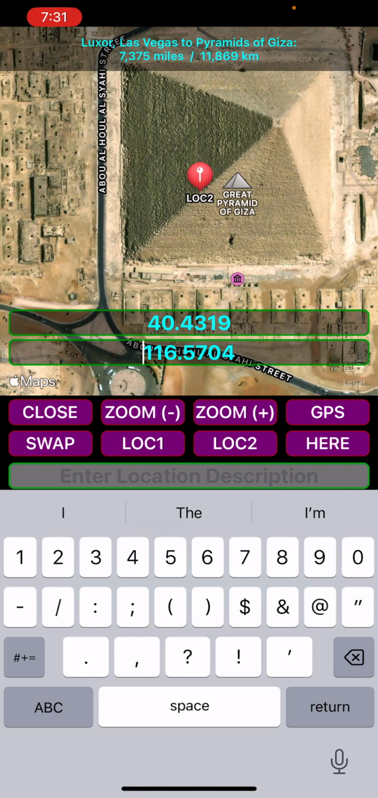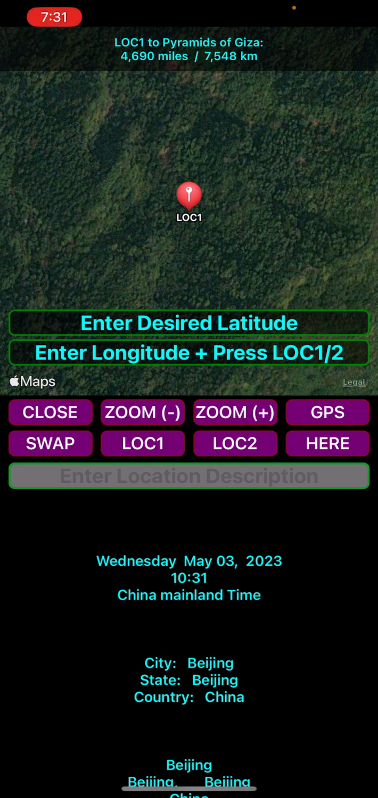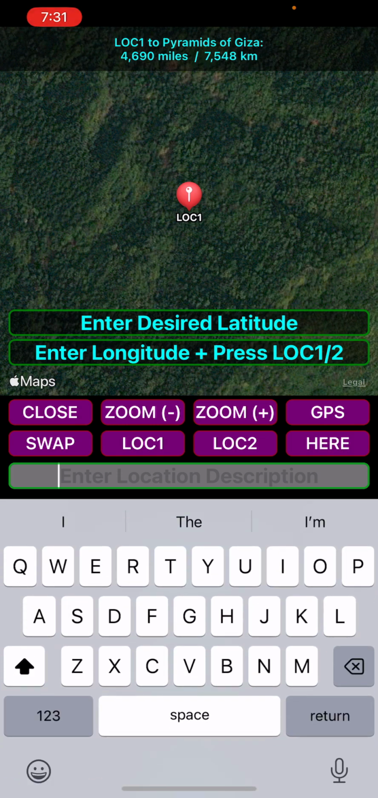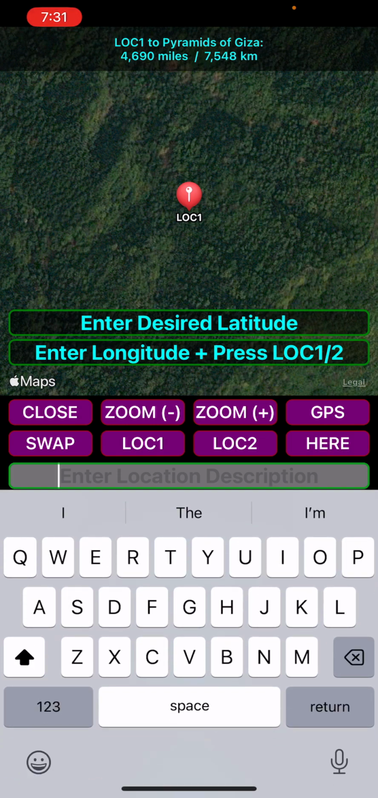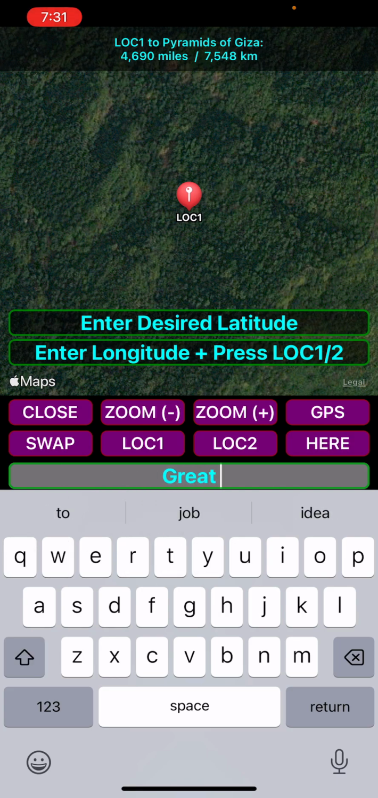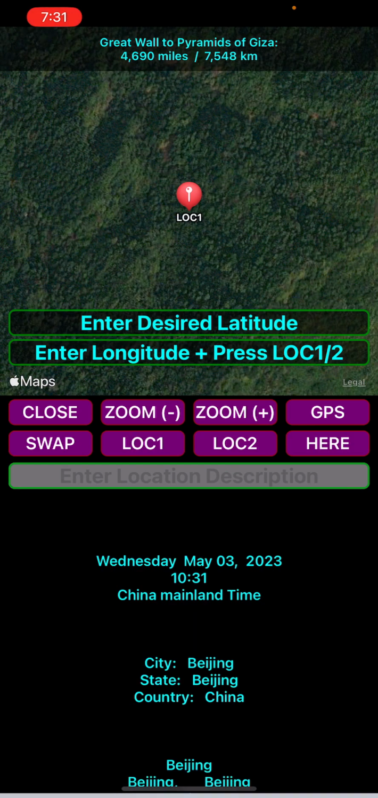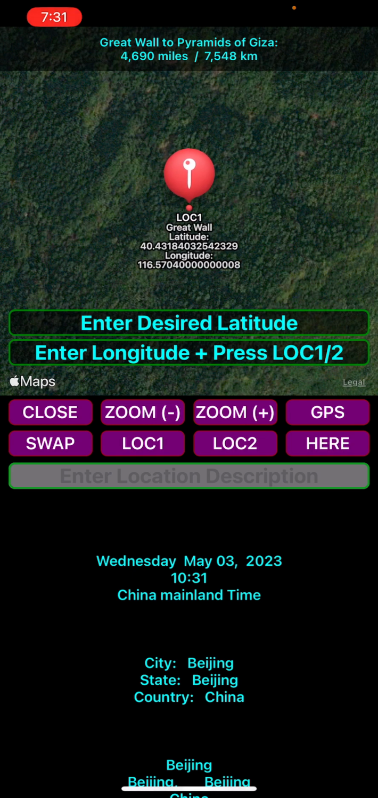Let's try it out. And let's try pressing Loc 1. So we'll press Loc 1. One other thing we could have done is we could have entered a description string like Great Wall. But we didn't do it. But we can do it now. It doesn't matter. Press Loc 1. And it's in there, Great Wall. If I click on the pin, it's already in there.